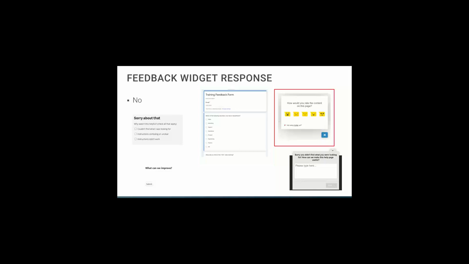Another way here, this is Hotjar. So I referenced that a few slides ago where it was that blue emoji that usually appears in the bottom right-hand corner of the screen. You click the emoji, this slide appears, it asks you, how would you rate the content on this page? And depending on what emoji you select out of these 5 will depend on what kind of questions pop up after that.